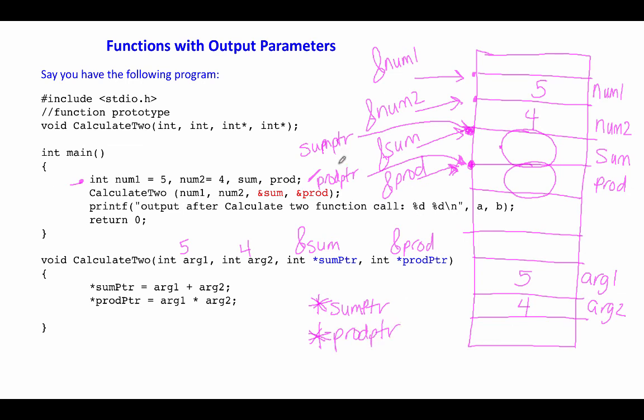And how do we do that? We go to where prod PTR points and we get to the value at that. So prod PTR is pointing right here, and that's the value at prod PTR. Sum PTR is pointing right here, so that's the value at sum PTR. So if you read this instruction right here, we're going to take arg1 and arg2, add them together, which is going to be a 9, take that 9 and assign it to the value at sum PTR. We go where sum PTR points and we put a 9 there.